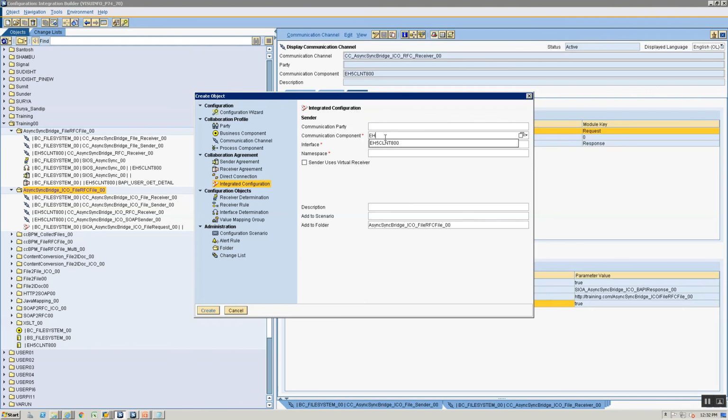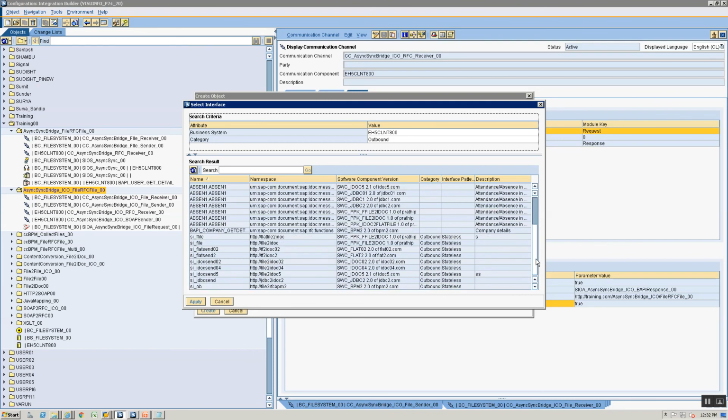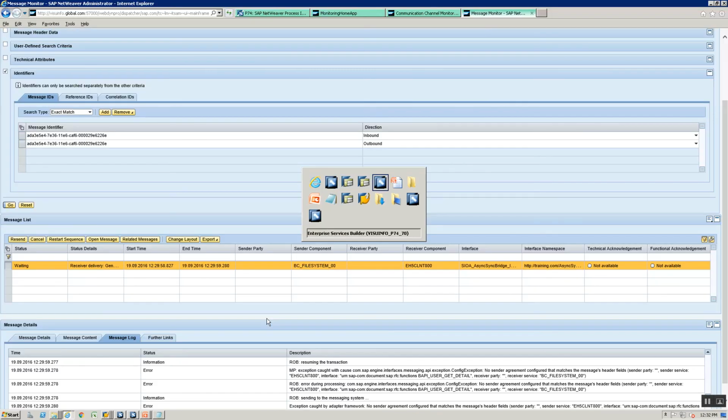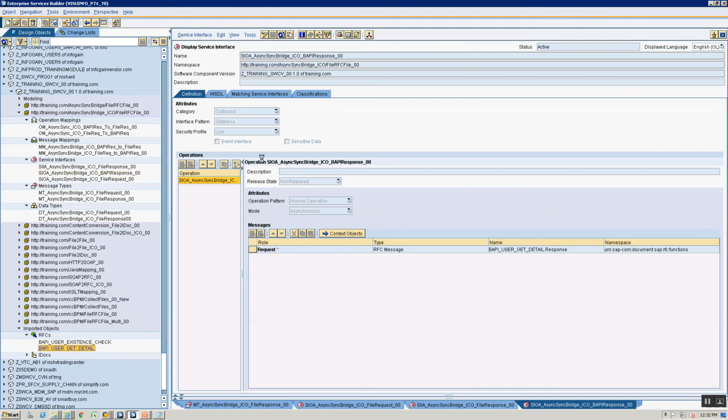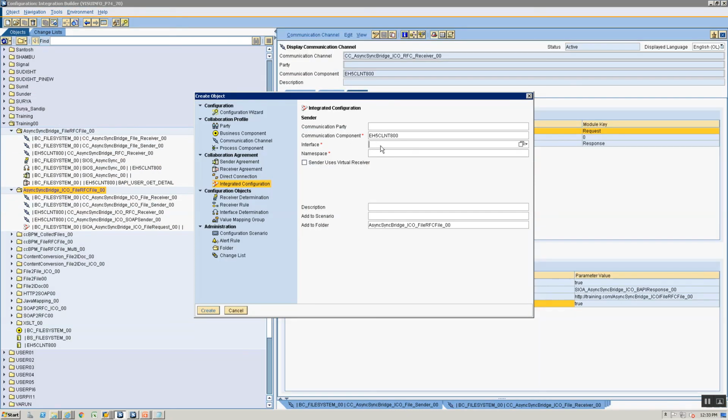and I'm going to say EH5 is the sending system. I'll say BAPI user get detail. Alright, I don't see that here, so I'm just going to go ahead and copy. I'll say BAPI user get detail, urn:sap-com:document:sap:rfc:functions, sender uses virtual receiver. Make sure you select this BC file system 00 and say create.